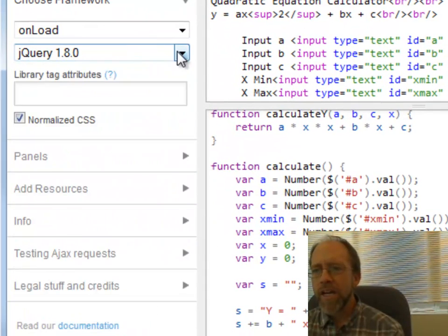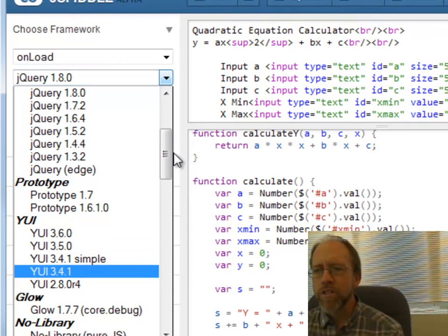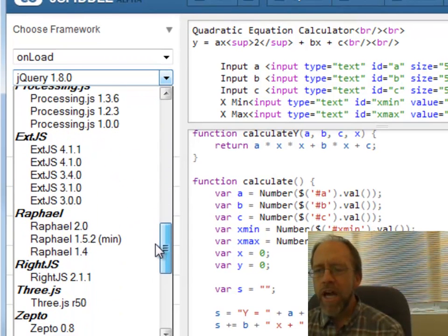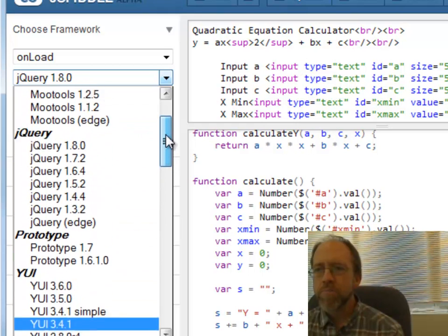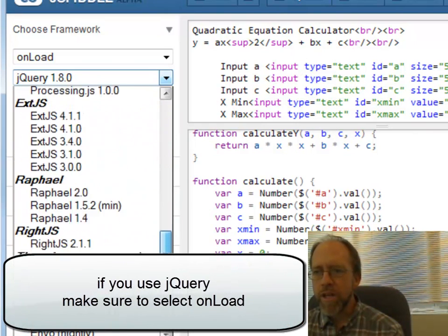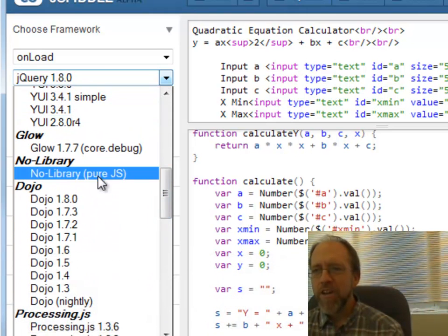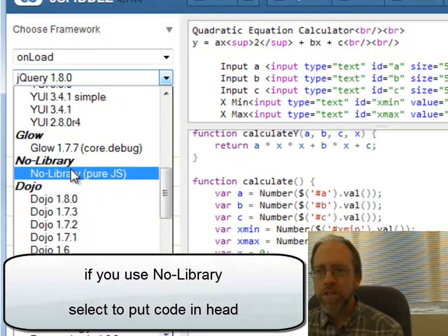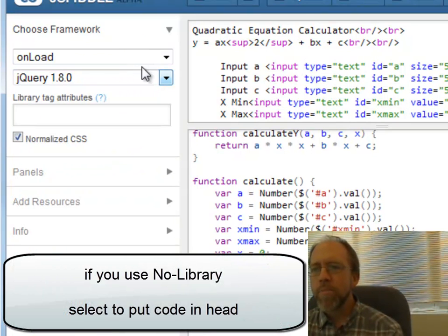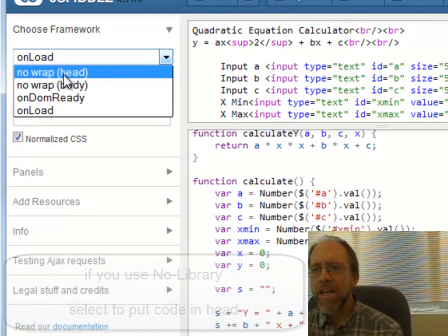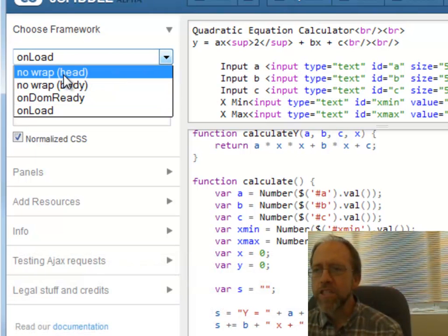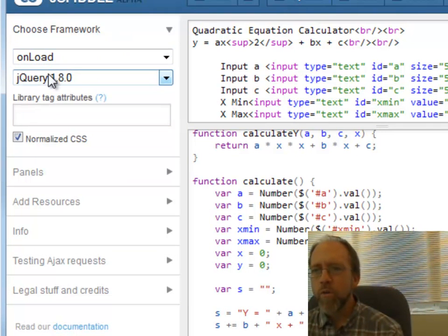So jQuery framework, and it allows me to choose from a lot of different frameworks here. So you can choose to have no framework. Basically, that would be just putting straight JavaScript in. It's in here somewhere. No library, it's pure JavaScript, okay, which is really nice. And in that case, you also want to make sure that you choose to have that in the header of the HTML that it creates. Now, when you're using jQuery, jQuery actually does execute on load. It wants to go ahead and execute so that it can run the jQuery commands.